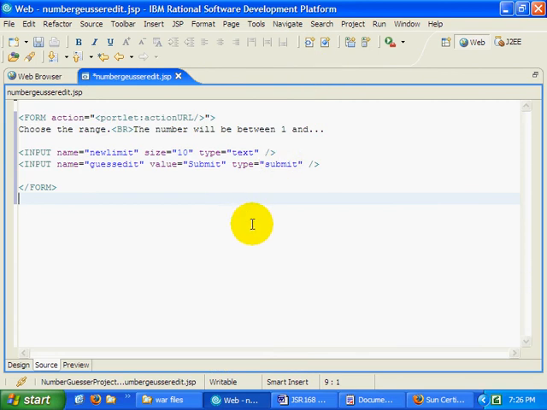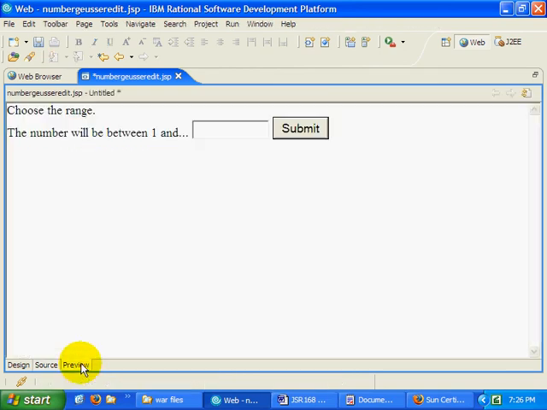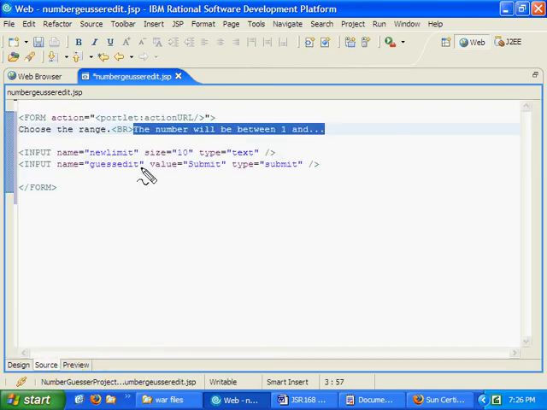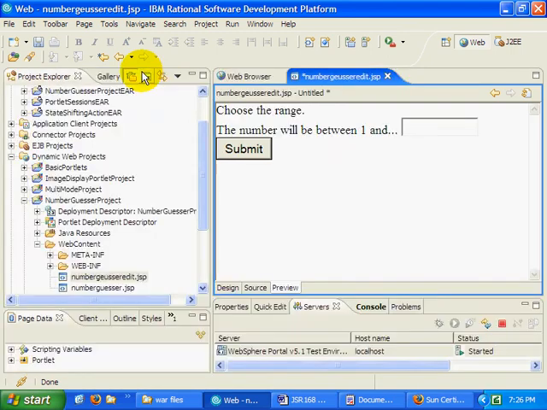And as you can see, basically it asks the user what they want their upper limit to be. Choose the range, number between 1 and blah, blah, blah. And you notice a couple of things here. One, I've named the submit button guess edit. I've named the value that the user will type in, new limit. So if they type in 100, new limit will be 100. And also notice I'm using an action URL. So when somebody clicks submit on this particular JSP, it will trigger the process action method on my portlet. Okay, so that's the number guesser edit.jsp file.